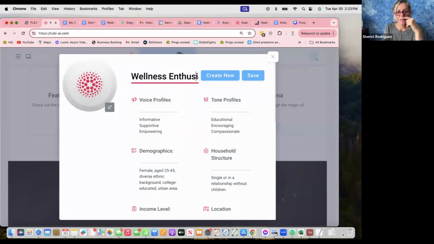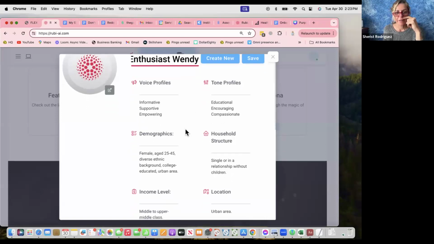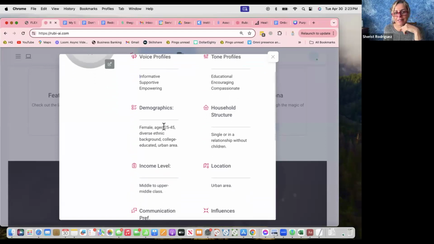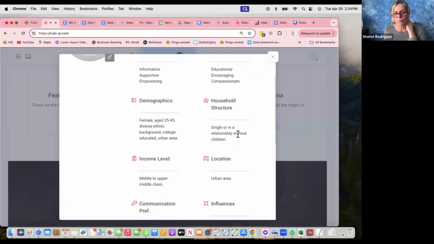So it named it Wellness Enthusiast Wendy is who it says it's targeting based on that. The voice is informative, supportive, and empowering. The demographic is saying 25 to 45, diverse ethnicity and background, college educated, single or in a relationship without children. Usually that just means there wasn't any focus on children on there. If there were, it would say. But by the way, a lot of these you can still edit. So you can say with or without children if you want.